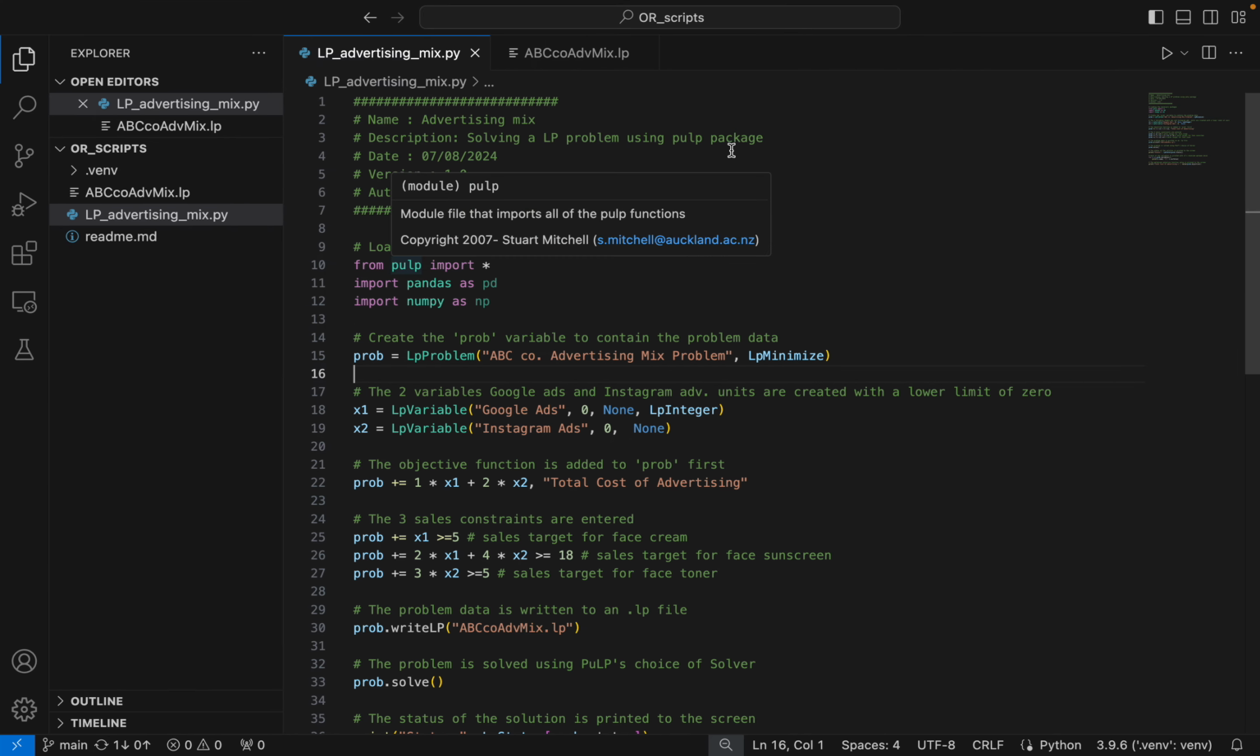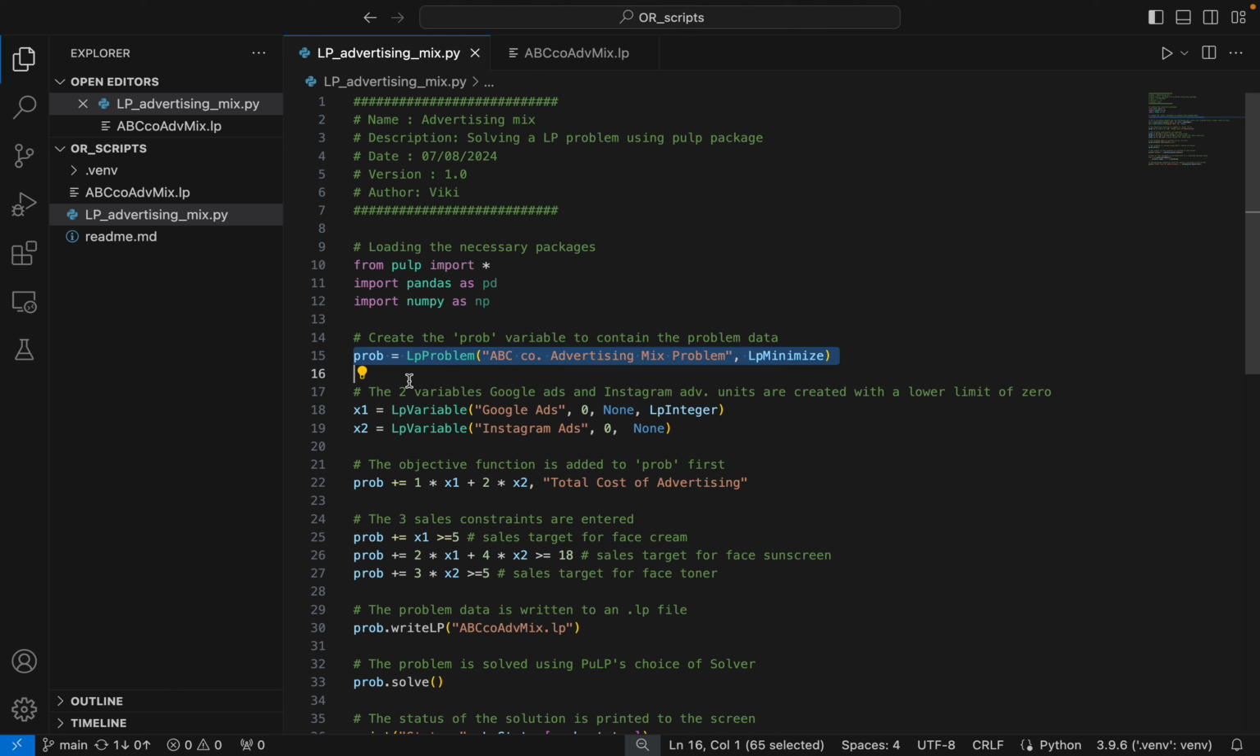I'm using Visual Studio Code and have installed all the required packages prior to this video. First step is to import all the functions of the PuLP package. The next step is to create the prob variable, which contains all the problem data. The prob variable is created using the LpProblem function.